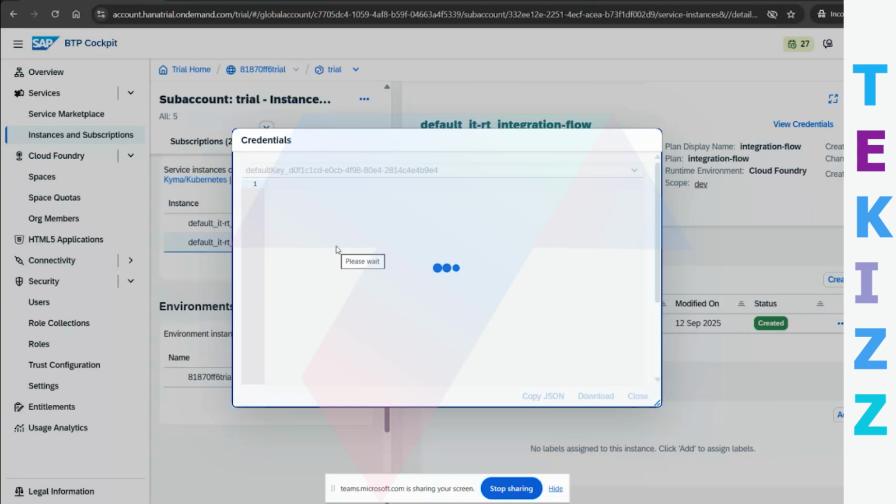So for both API and integration flow, this will be there. It will be in a JSON file. It will have client ID, client secret, and service URL and all.